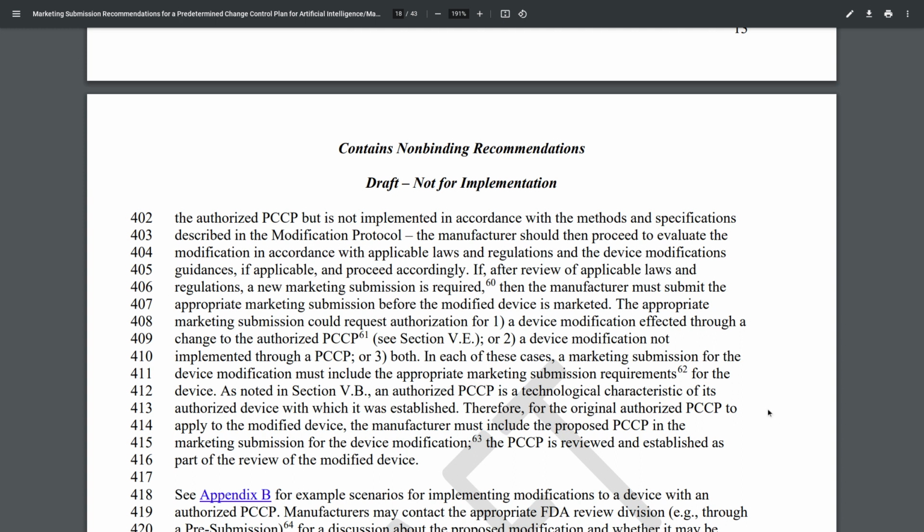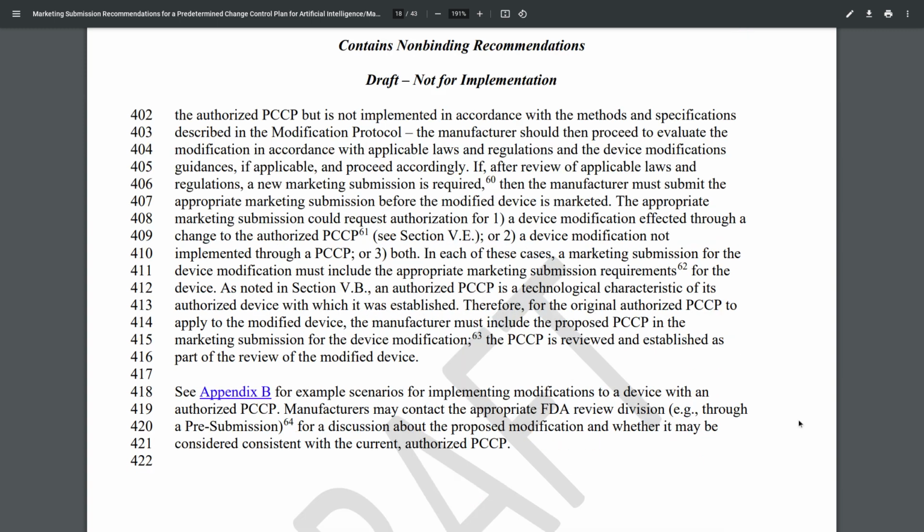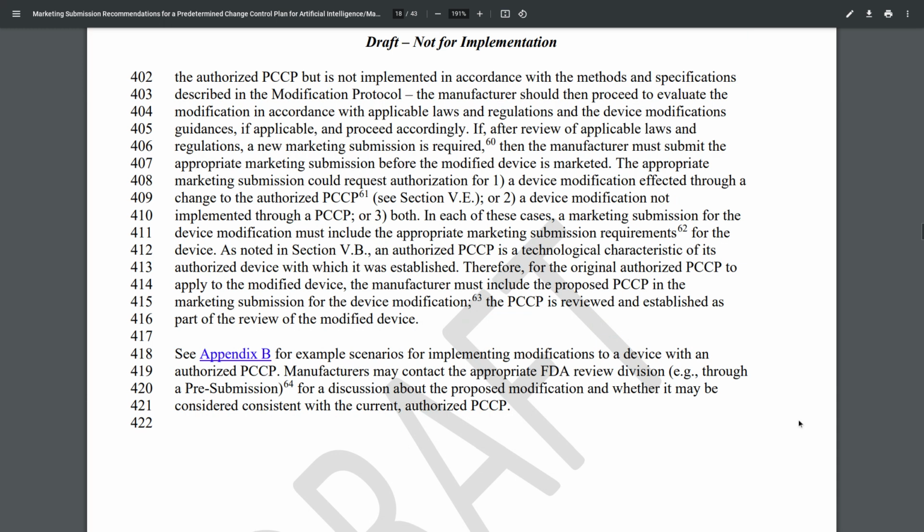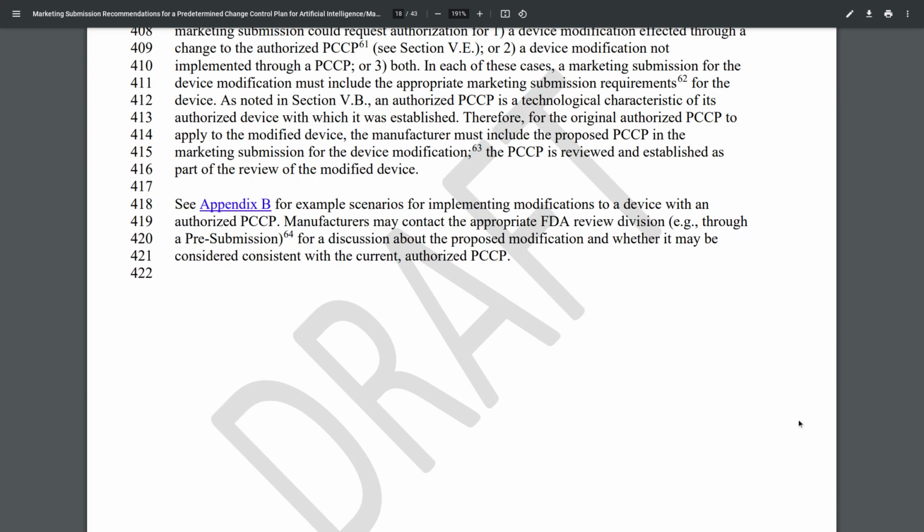In each of these cases, a marketing submission for the device modification must include the appropriate marketing submission requirements for the device. As noted in section V.B, an authorized PCCP is a technological characteristic of its authorized device with which it was established. Therefore, for the original authorized PCCP to apply to the modified device, the manufacturer must include the proposed PCCP in the marketing submission for the device modification. The PCCP is reviewed and established as part of the review of the modified device. See Appendix B for example scenarios for implementing modification to device with an authorized PCCP.